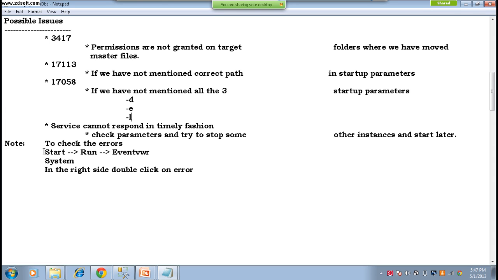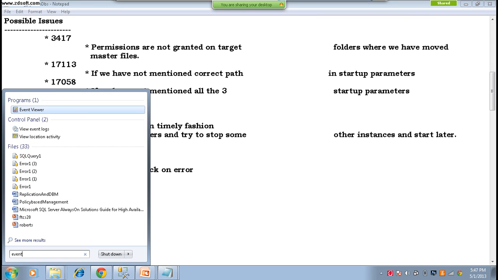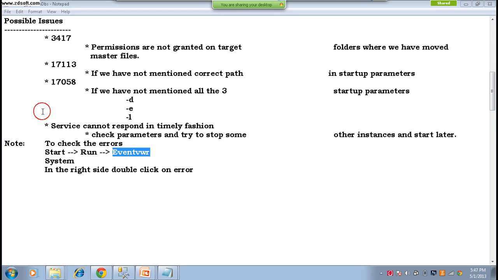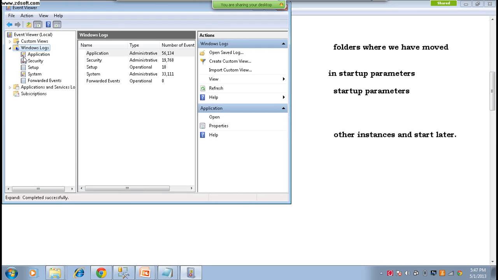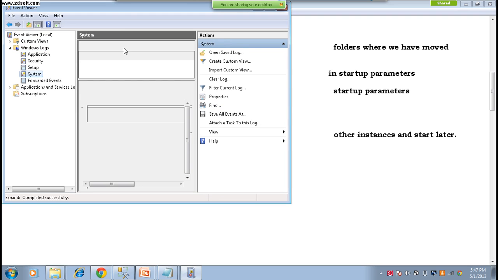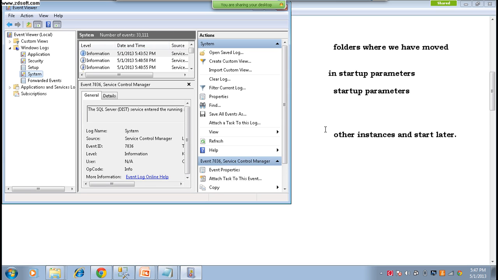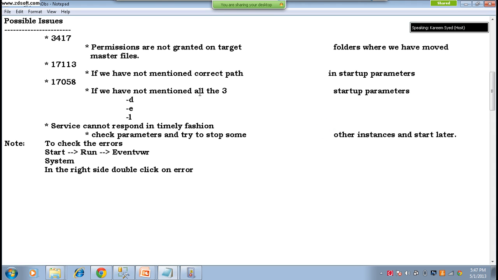We can check directly in Event Viewer, or we can also use this error log. Why? Because SQL Server writes the error details in the Windows event log also. See, Windows logs, system. Here we can see the error. If we double click on the error, we'll see the error number. Depending on the error number, we have to start working. These are the possible errors while moving the master database.